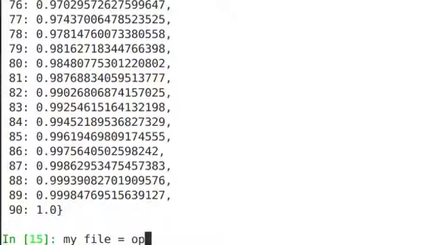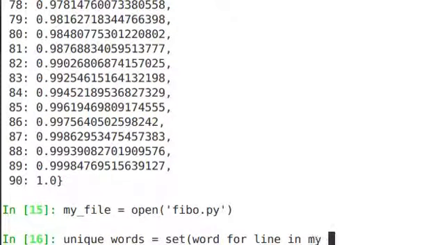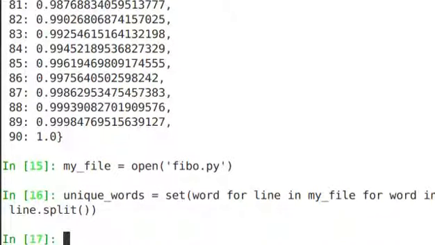My file equals open. I've got fibbo.py in my directory here, and let's create unique words equals, this is their example, set of word for line in my file for word in line dot split. I think this is fabulously confusing, and I would never use this, but maybe it's easy for you to understand.